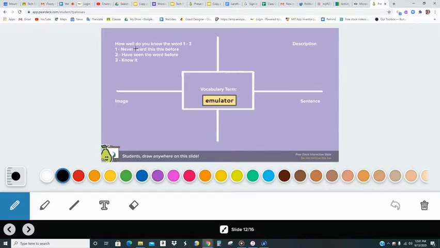And then the first thing you do is in the upper left corner and it asks you, how well do you know the word? A 1 would be never heard the word before. A 2 would be I've seen it, but I'm not sure what it means. And a 3 would be yeah, I know it, and in fact, I could use it in a sentence. And then simply put the number here using either the pencil tool or the text tool. It's easy enough for me to put a 1.